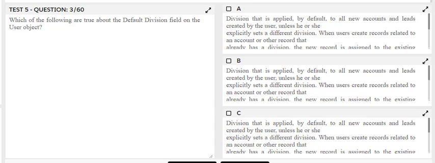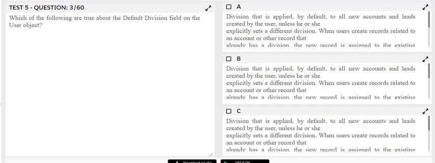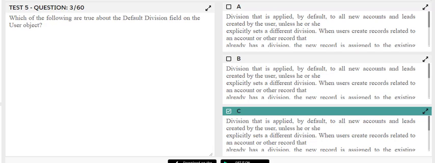Which of the following are true about the default division field on the user object? Division that is applied by default. So it looks to me the C is the right answer: a division that is applied by default to all new accounts and leads created by the user unless he or she explicitly sets a different division. So I'll go ahead with this.